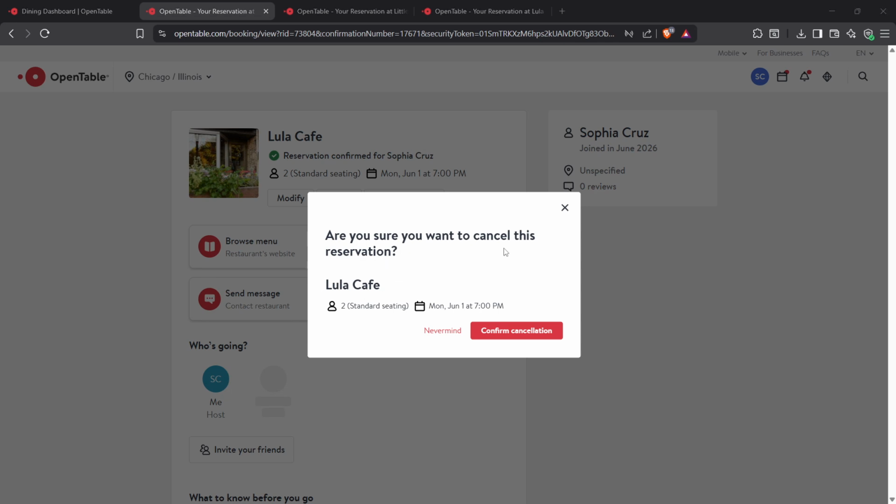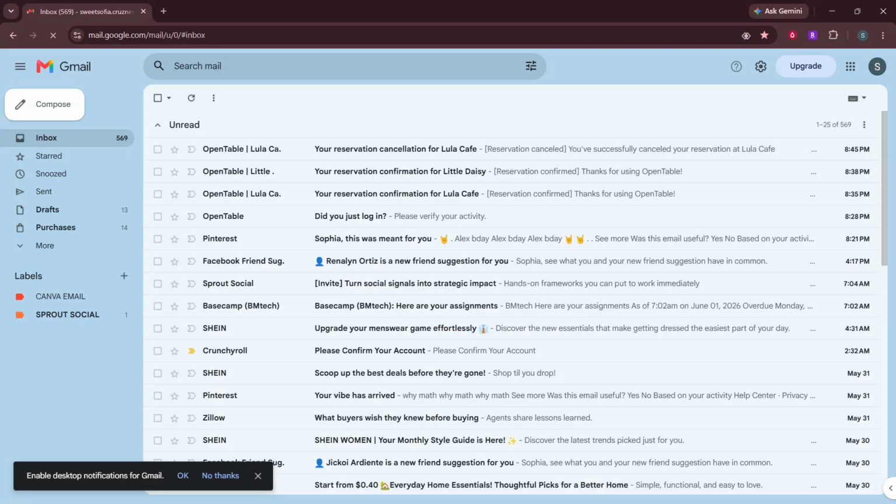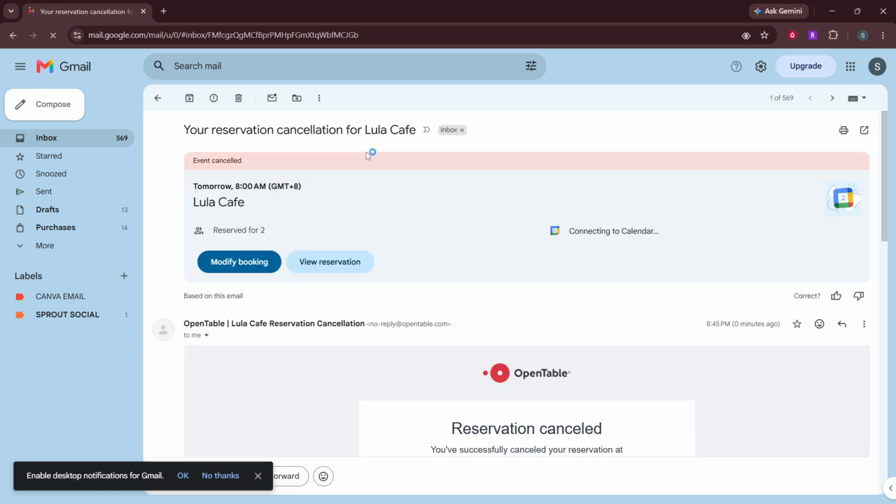However, don't stop there just yet. The final step is to check your email for a cancellation confirmation. This is important because it gives you proof that the reservation was successfully canceled. If you don't see the confirmation right away, check your spam or junk folder just in case it was filtered there. And that's all it takes to cancel a reservation on OpenTable.